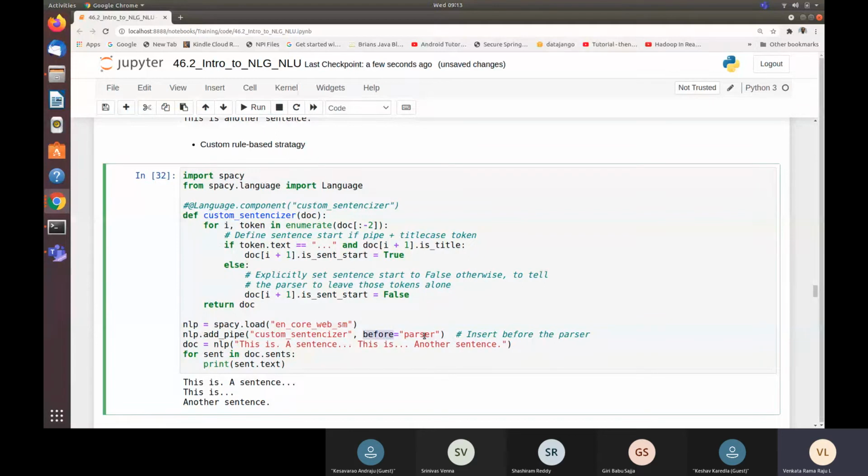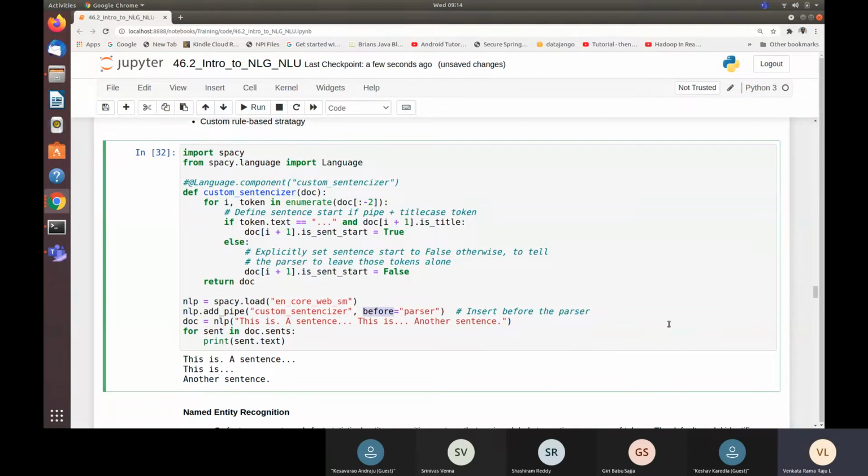After the parser also you can induce. So you want to do your normal activity and then you want to apply this also, you can do that. Right? Your own code you can induce into the pipeline of spaCy. Got it? Any questions? Did I confuse you? Good.